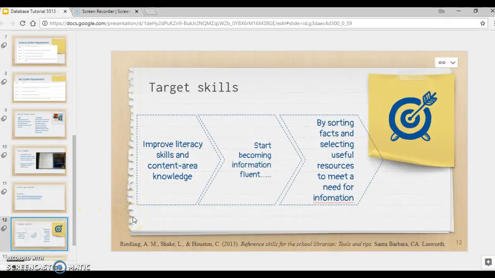The database of TrueFlix meets the target skills of improving literacy skills and content area knowledge, and it also helps students to start becoming information fluent by sorting facts and selecting useful resources to meet a need for information.